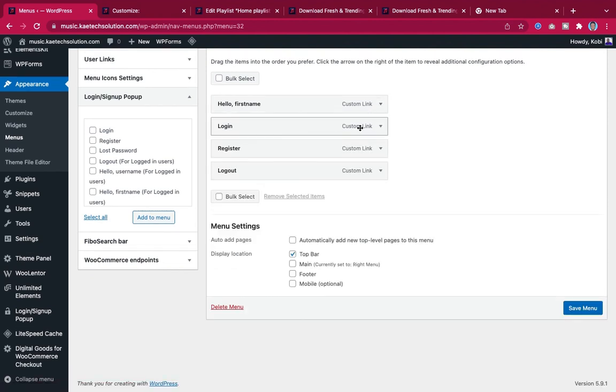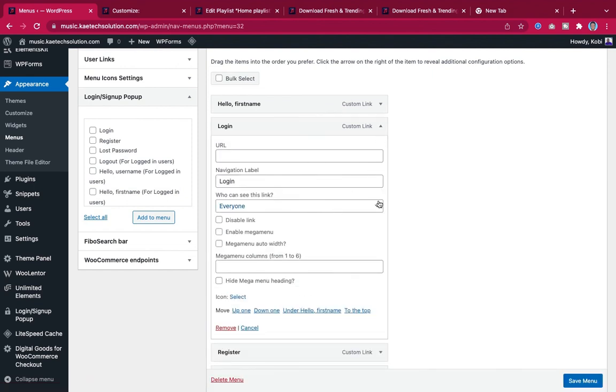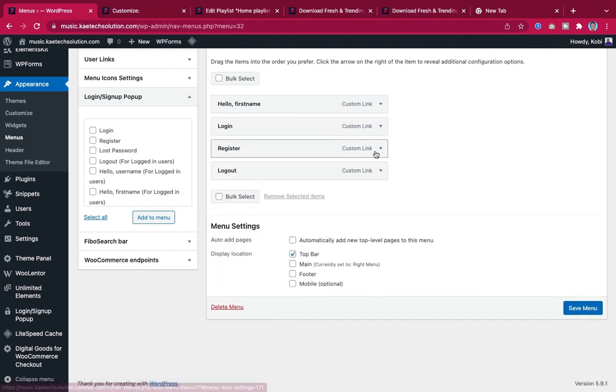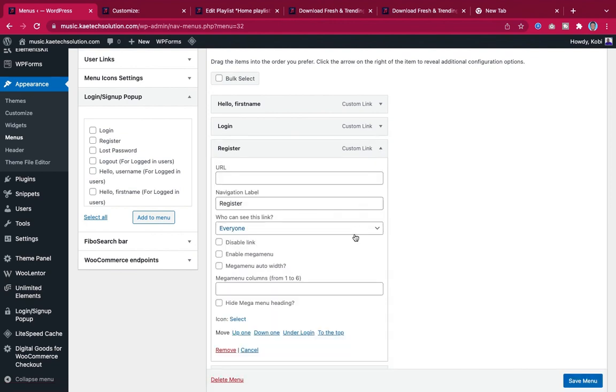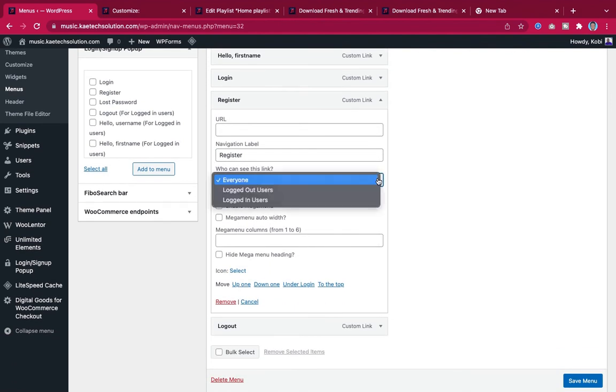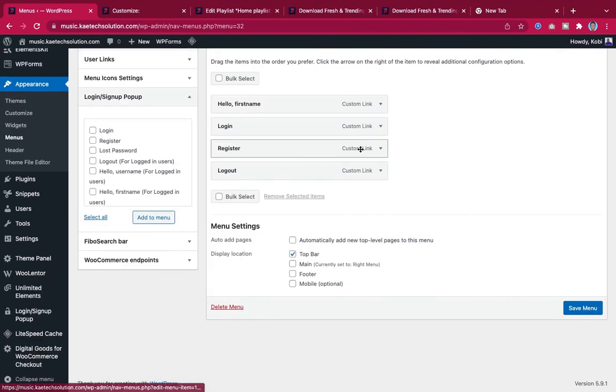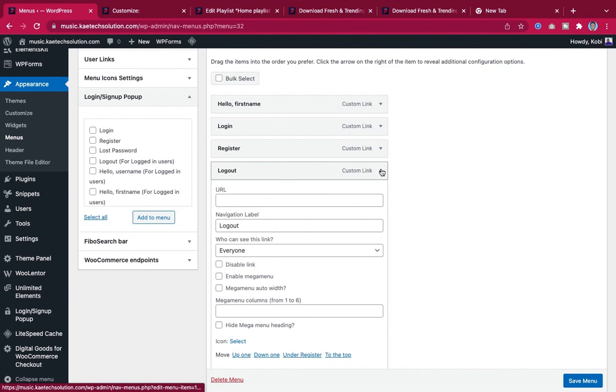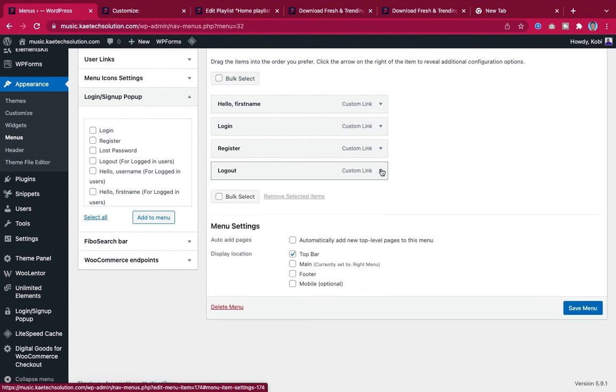And then this one should also show to logged out users. Everybody who is logged out, it should show to them. And then the register should also show to logged out users. Register should also show to logged out users. And then this one automatically shows to whoever is logged out. Okay, so let's click on update.